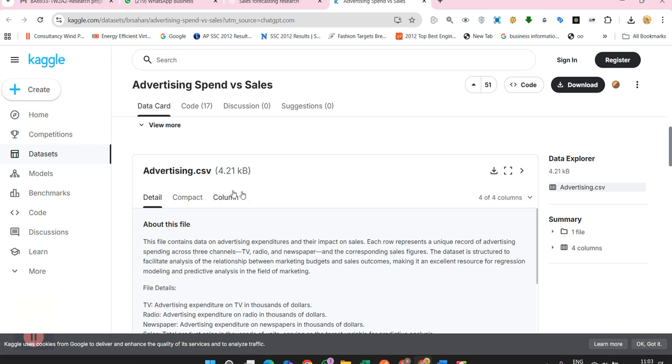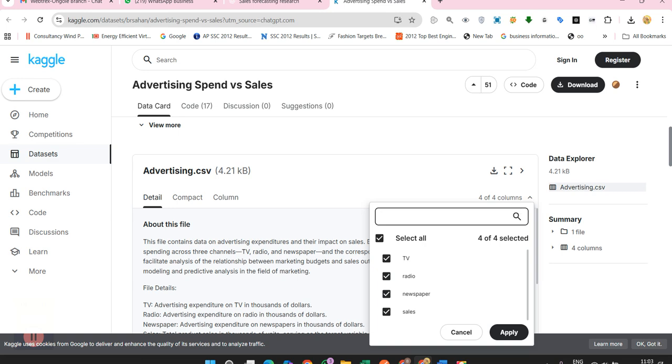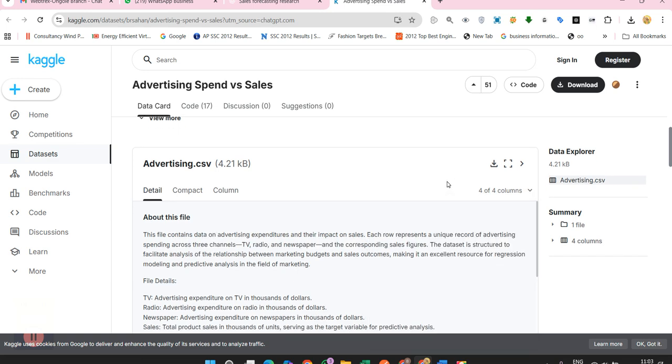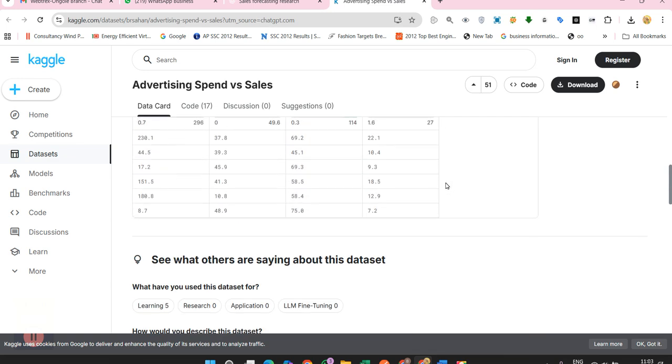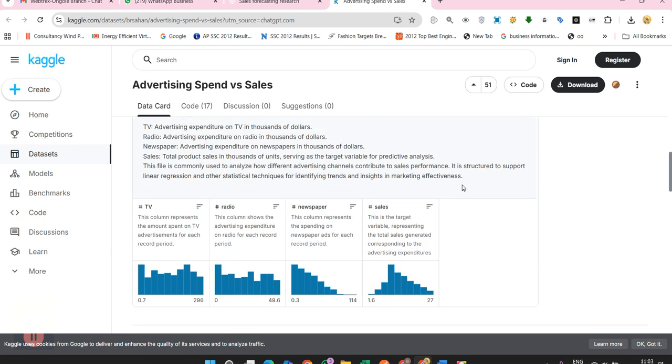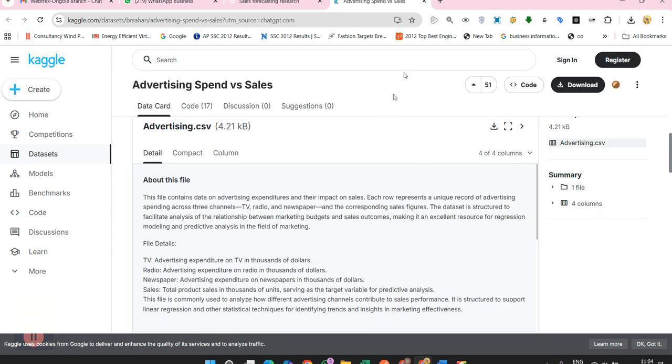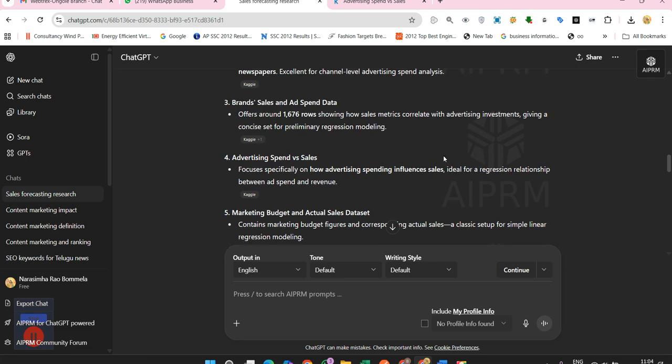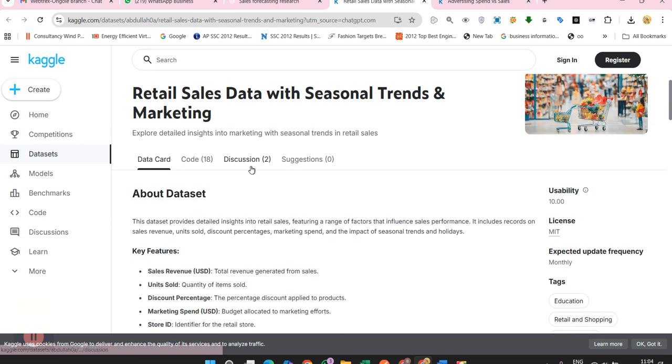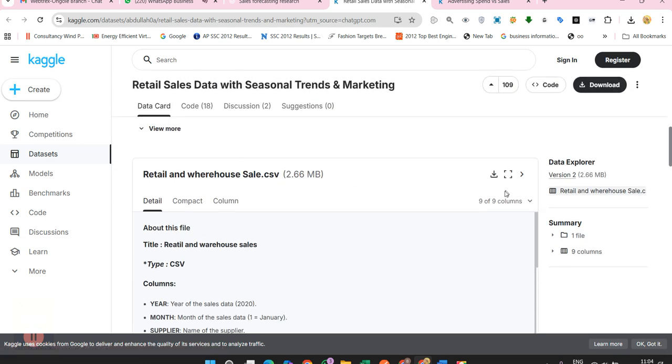So make sure your data set contains multiple columns, at least 6 or 7 columns. Without that, it is not possible for you to evaluate your work. Got it? So this contains 4 columns. It is not useful to you. You understand? So better you go and search for another data set like this. This one contains 9 columns.